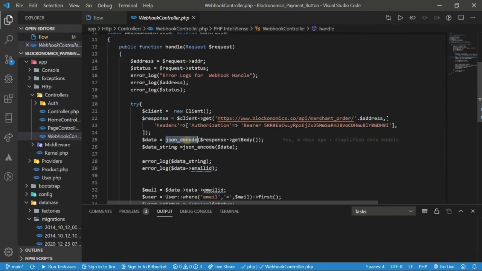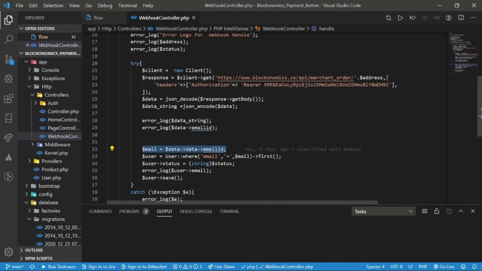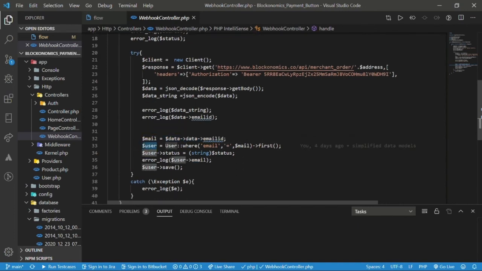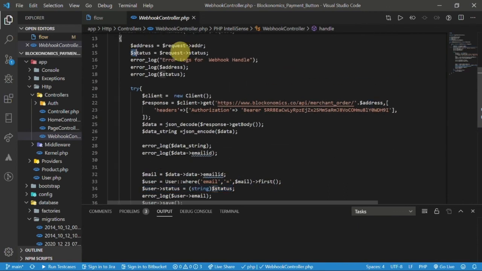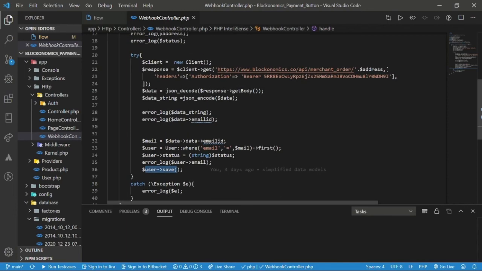So I am decoding this response into a data variable over here, and then I am extracting the mail ID, because in my database every user has a unique email, so I can uniquely identify a user with this email. So I find the user over here, and then I update the status code of that particular user, because Blockonomics provides me the updated status code. I use that status code to update the status of that user, and then I save the user. So now I have updated my database successfully and it is in sync with the latest transactions.